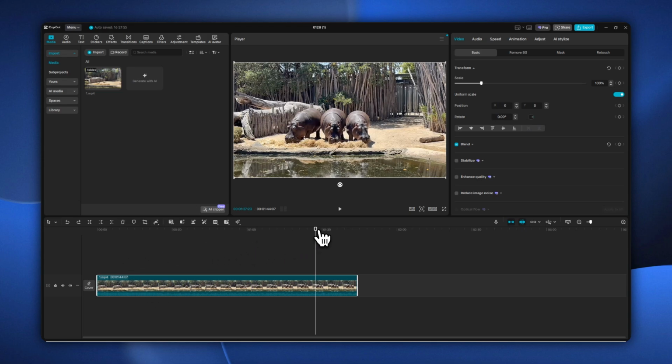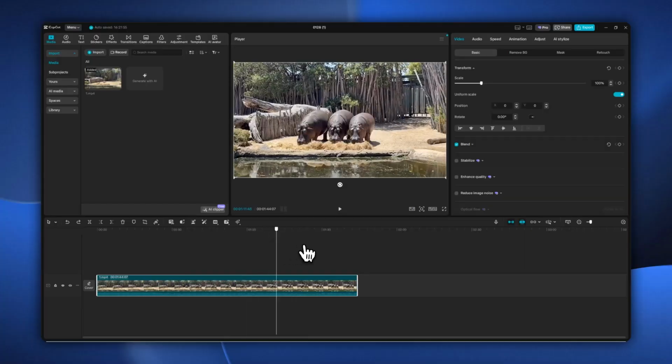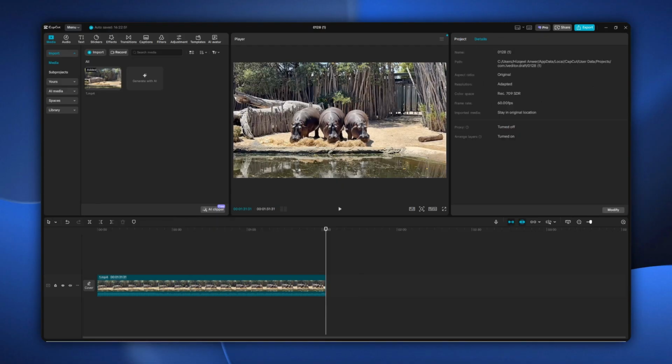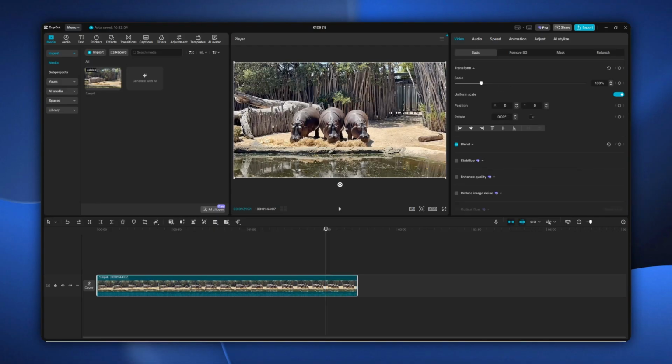The second method uses the playhead. Move the playhead to the point where you want the cut to happen, then click the split button or press Ctrl plus B. The clip will split exactly where the playhead is, letting you select the unwanted portion and press Delete to remove it. I'll undo that to show another method as well.